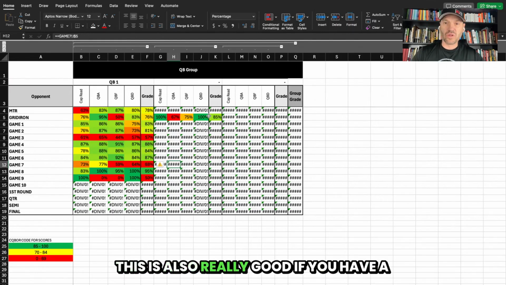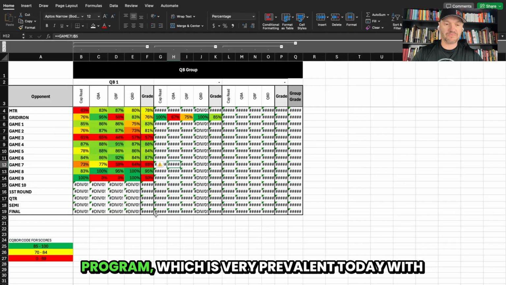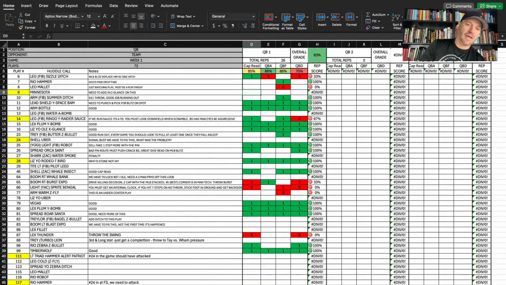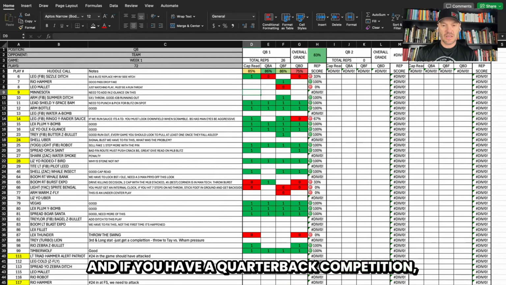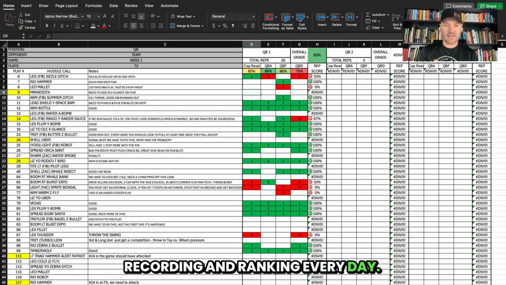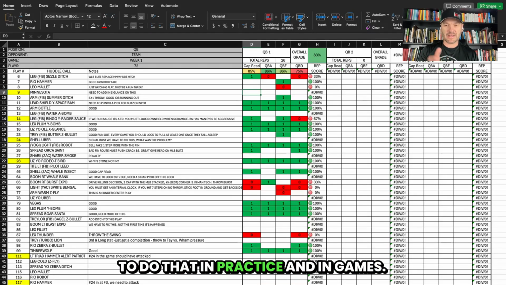This is also really good if you have a quarterback competition going on in your program, which is very prevalent today with all the transferring that's happening. And if you have a quarterback competition, it's very important that you as a coach are recording and ranking every day. And so this auto-populated sheet allows you to do that in practice and in games.